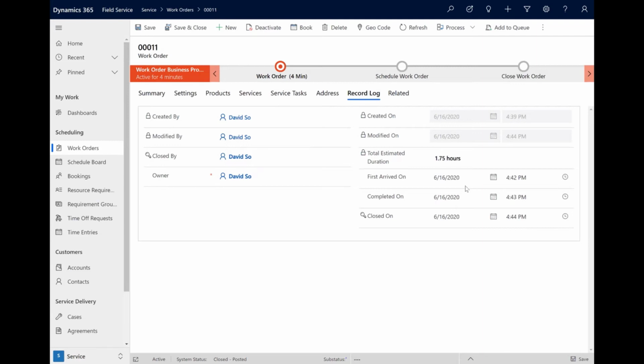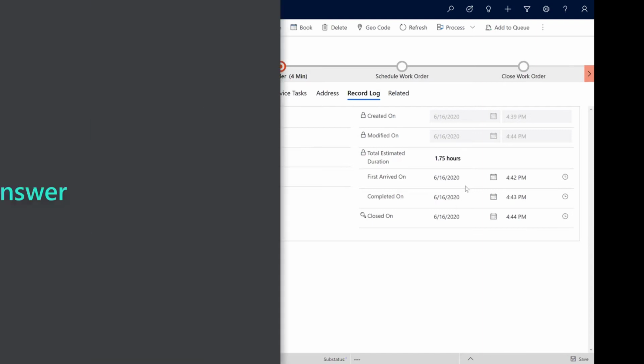But I think these are fairly simplistic. We're adding 3 new calculated fields: duration, first arrival, and completed. That's the key new sort of work order metrics capability here.